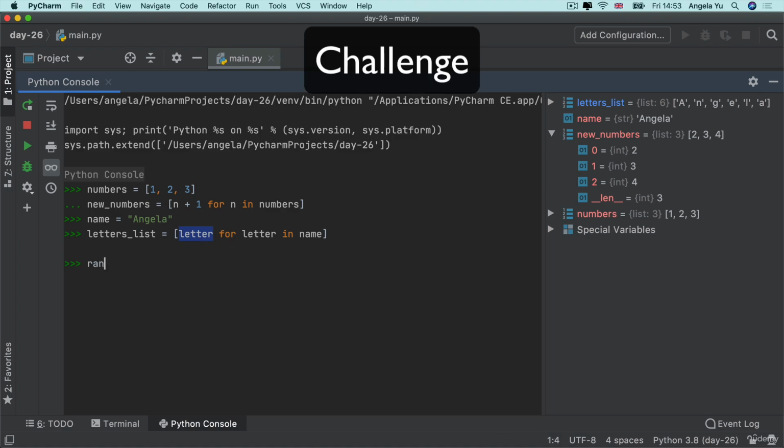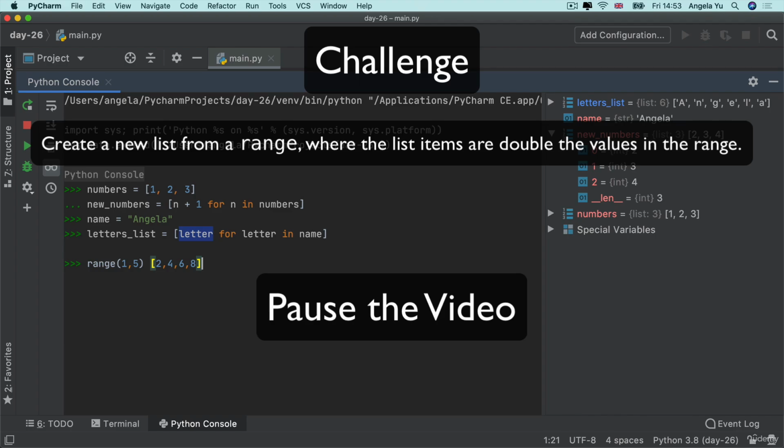Here's a challenge for you. Can you take the range, which is also a sequence that we can iterate through, and create a range between 1 and 5? And remember that the way the range works is it's going to take 1 and then 2 and then 3 and then 4, but it's not going to go up to 5. I want you to loop through this range and create a list where each of the numbers in the range is doubled. The final list should look like this: 2, 4, 6, and 8. Pause the video and see if you can complete this challenge.